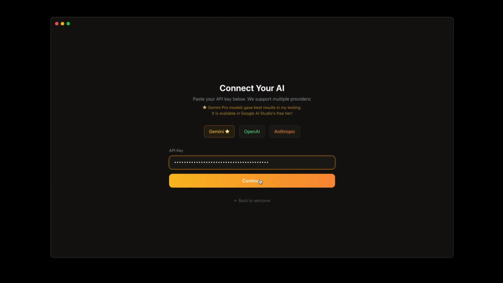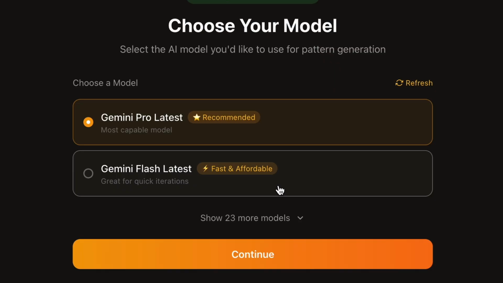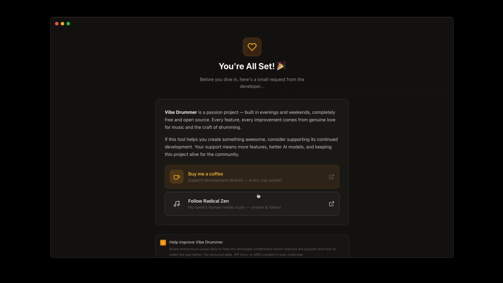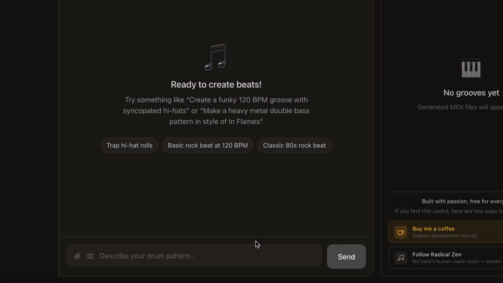Paste your API key, and on the next screen, it will allow you to pick one of the available models. For example, in Google Free Tier, it might be a safer choice to pick the Flash model, but to get the best results, pick top-tier models like Gemini Pro. It might require you to attach your credit card to use better models, but the generation of the beat pattern itself won't cost more than a few cents.